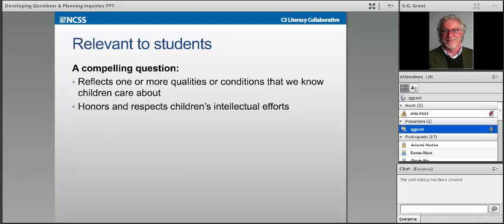Compelling questions need to be worth investigating from an academic angle, but they also need to be worth exploring from a student angle. Recall Bruner's claim, any subject can be taught effectively in some intellectually honest fashion to any child at any stage of development. If we're really going to take this point seriously, it does not mean that we have to dumb down the curriculum. In fact, I'd argue it means just the opposite.